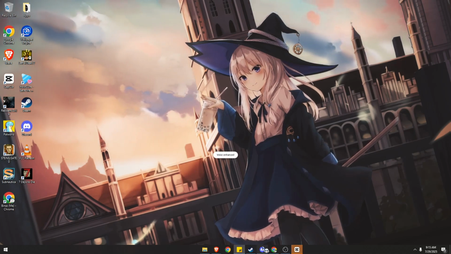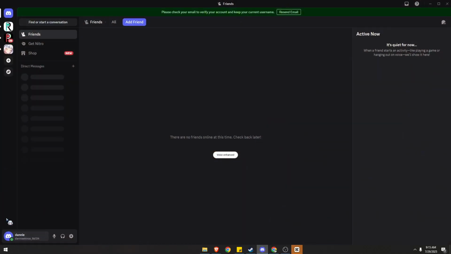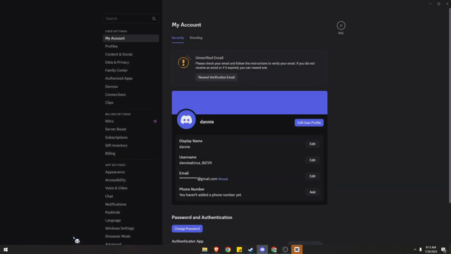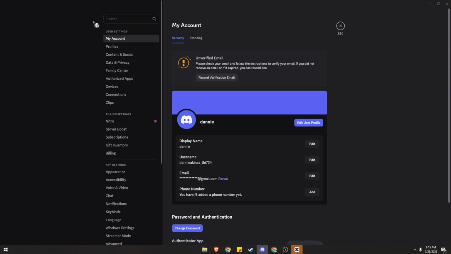First, access your Discord. Make sure it is the correct account you're using. And over here on the bottom left portion, this is your account information. And click on the gear icon, which says user settings. And the very first option, which says my account, that's where we need to be.